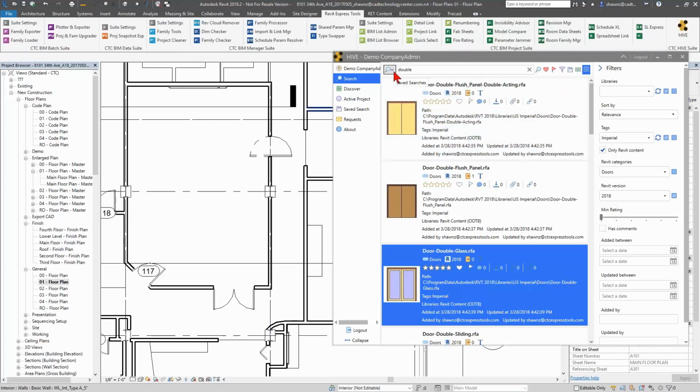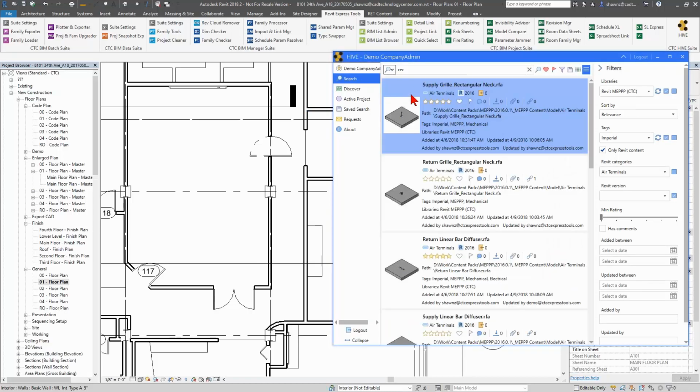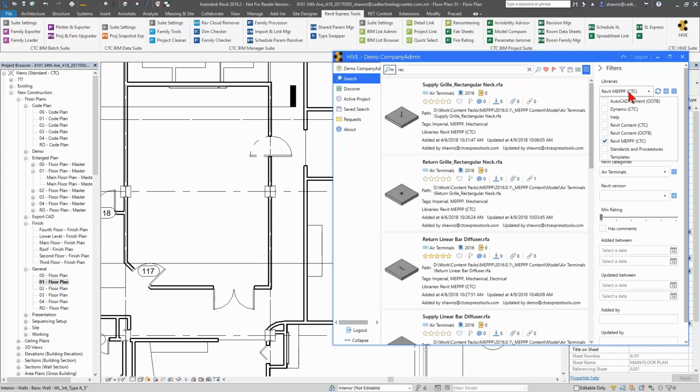Now, you can actually take these searches and save them, so that if you're going to be using them repetitively, you can recall them on the fly. One of the things I have here is a rectangular air terminal search. If I search for this now, it's going to look through and find all air terminals that are imperial, that are specifically in a certain library.